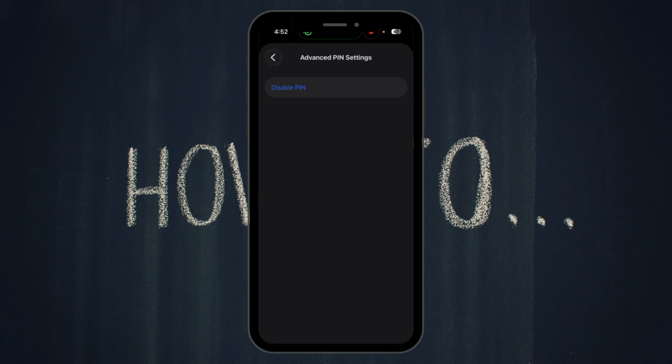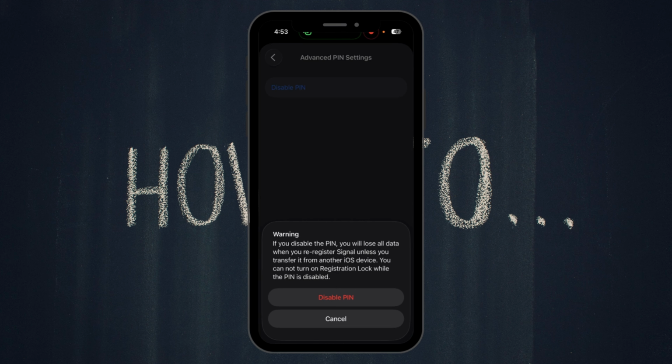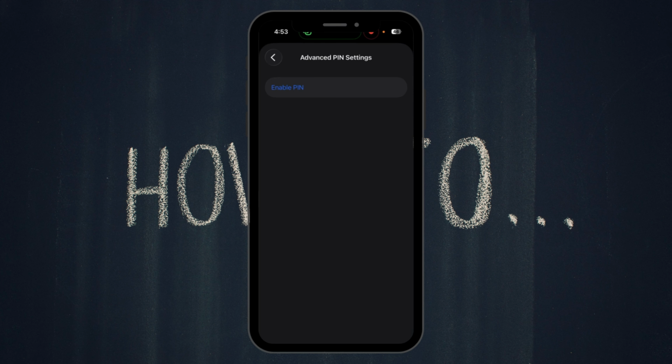This is where the hidden option is. So now you'll see the option Disable PIN. So tap on that. And Signal will ask you to confirm the action. So tap on Disable PIN to confirm. And now it's disabled. So once confirmed, your PIN will be completely removed from your account. So no more PIN reminders, registration lock prompts, or random PIN requests.